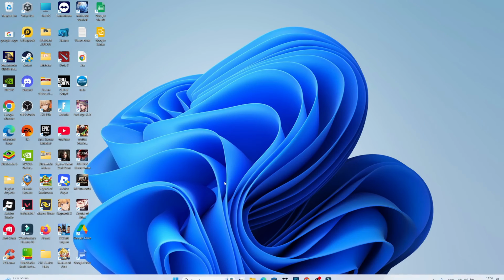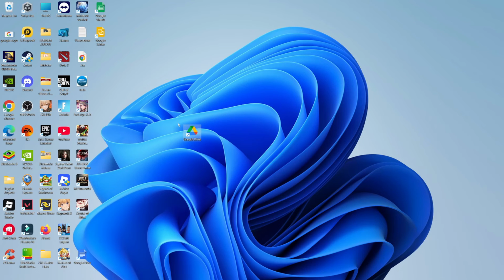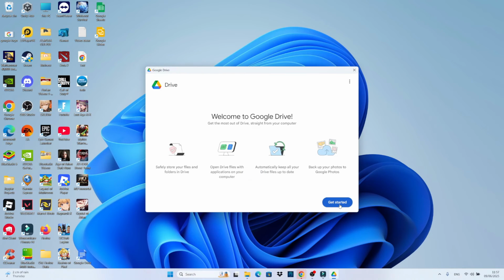And now you'll see, if we come back to my desktop, that Google Drive has now been installed. So we can double click just like so. And what that's going to do is load up Google Drive.